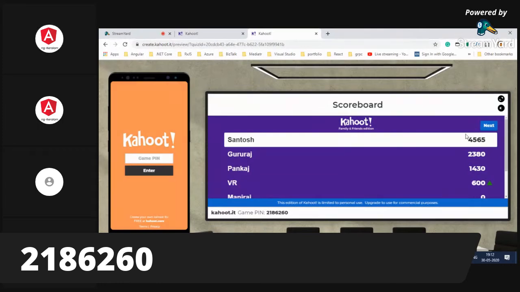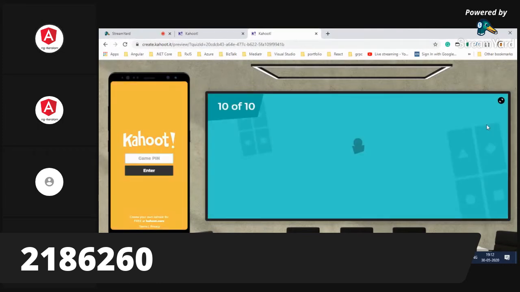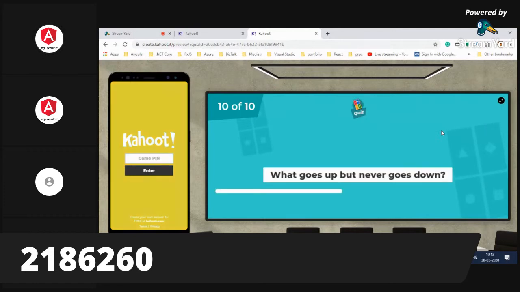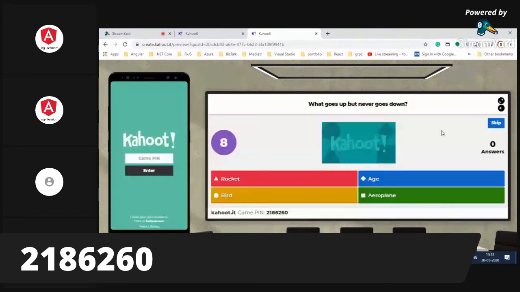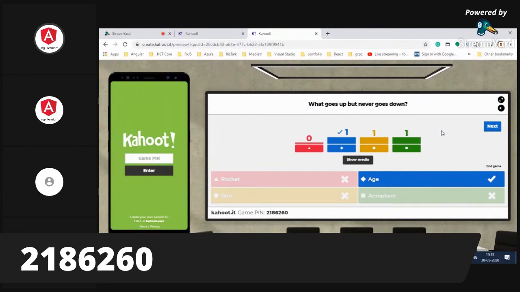Okay, we are at the last question, guys. What goes up but never goes down? What goes up but never goes down? Okay, age, bird, and aeroplane. Okay, age is the right answer.